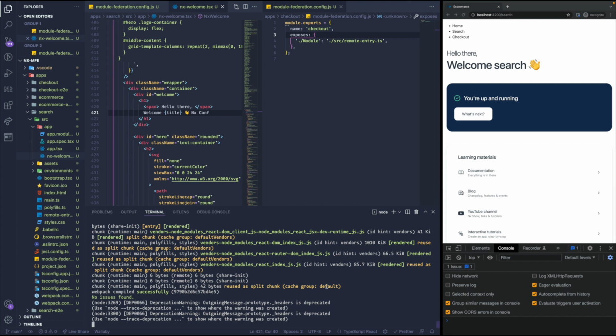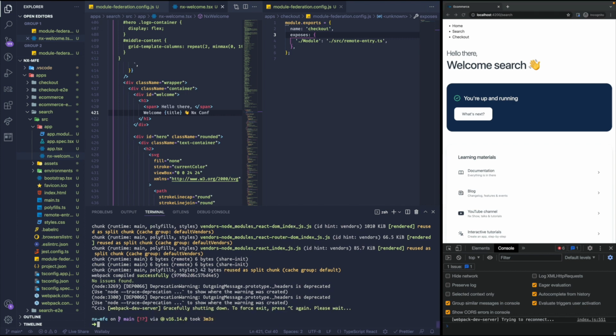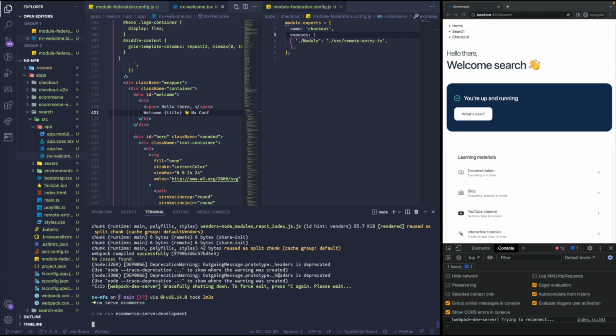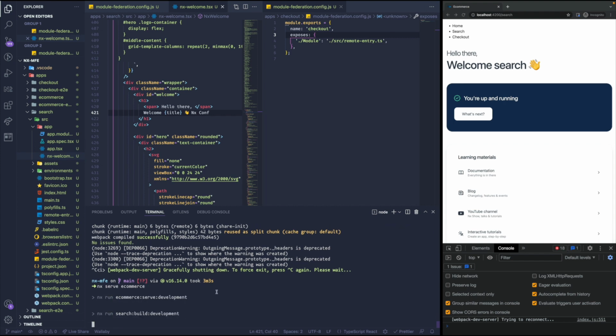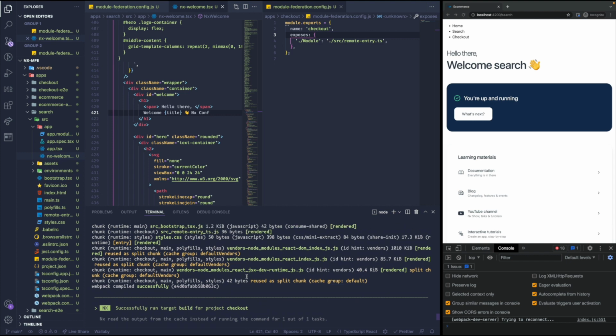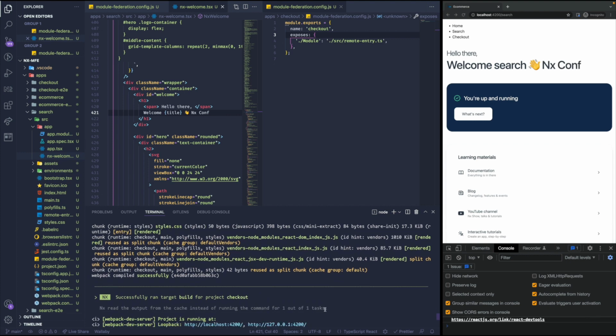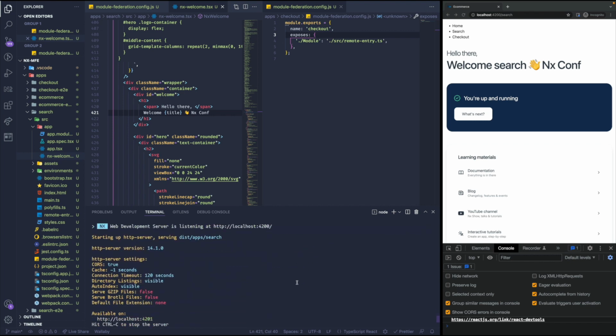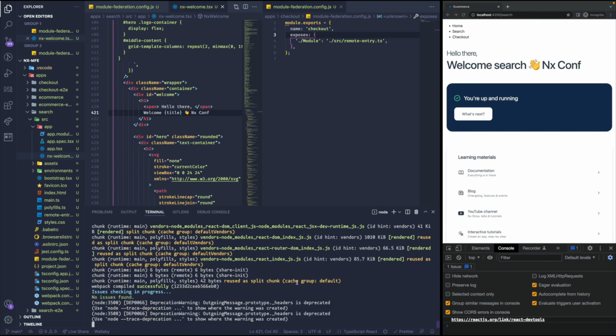Now, the benefit of this happens when we try to serve our application again. Next time, any app that hasn't changed will be taken from the cache. As we can see here, Nx read the output from the cache instead of running the command. And it did that for the checkout app because it didn't change. However, the search page did change, so it had to rebuild. And once it was rebuilt and reserved, we see the changes.